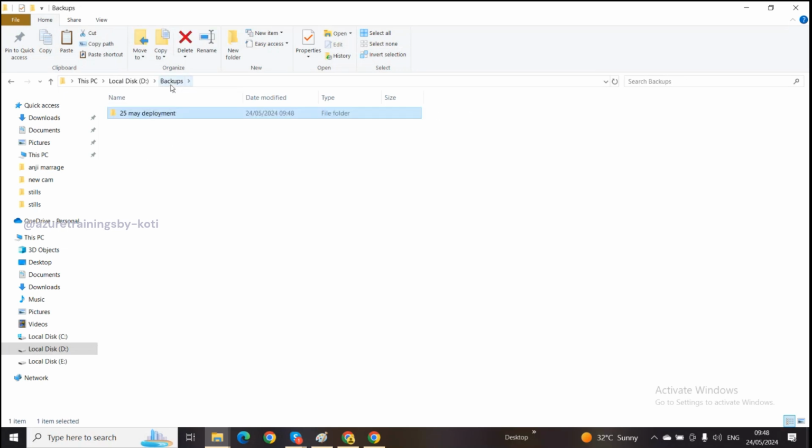Yes, you'll take the backup, and for your understanding and future purposes, you name that folder 25th May deployment. Inside that, you deployed a file called DLL. Am I right? This is all you'll do. It's fine. Now, tomorrow is 26th.